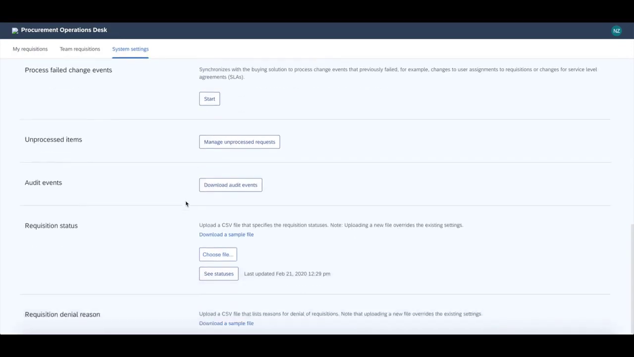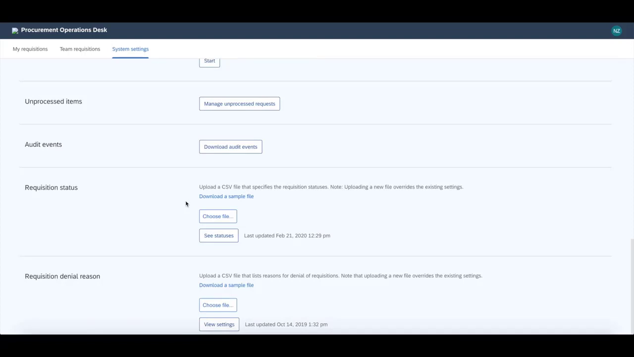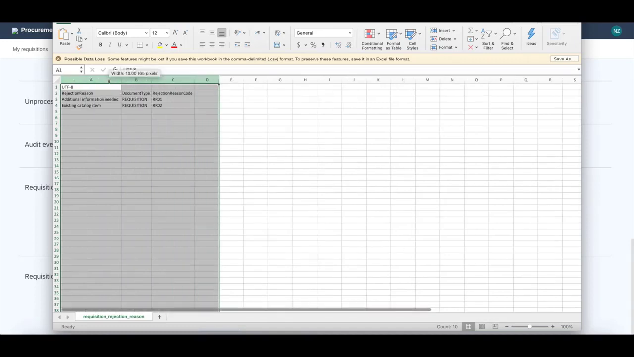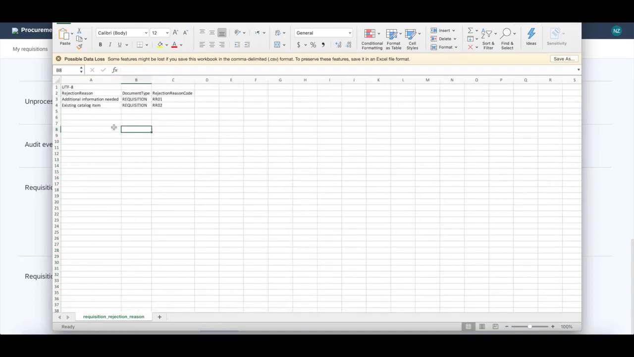The next one is setting up the denial reasons. So if your procurement desk team member does reject a requisition, we can set up predefined denial reasons for them to select from instead of having them key it in every time. Similar to the requisition status, we can download a sample file, which is the easiest way of doing it, and that'll download a subset of examples that we've predefined. Again, you can add in whichever ones you want to. In this example, we're just going to leave these 2 here: additional information needed or existing catalog items.